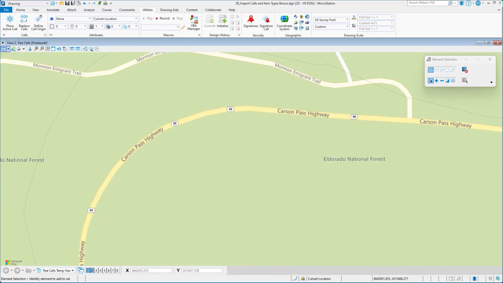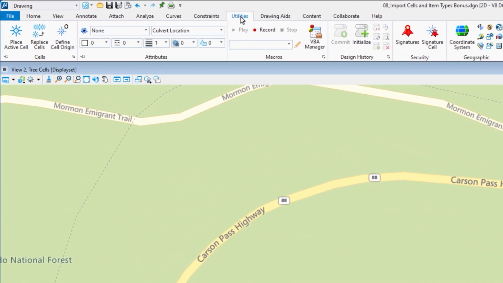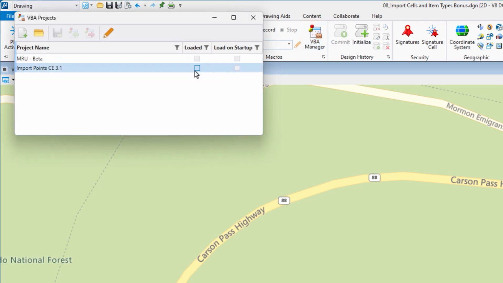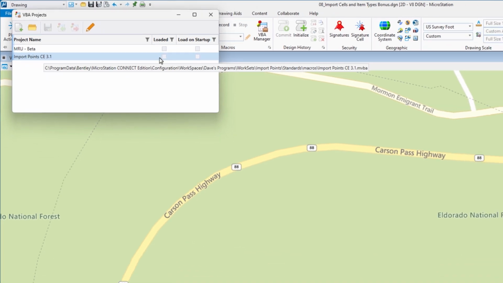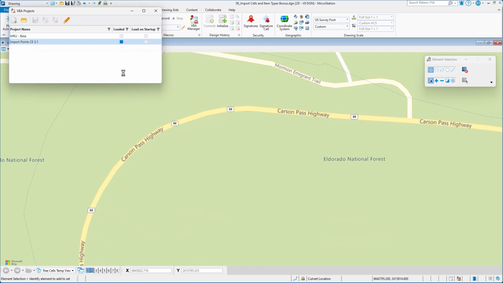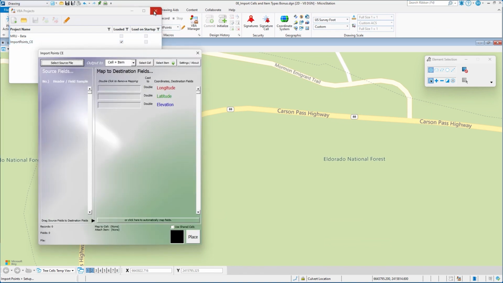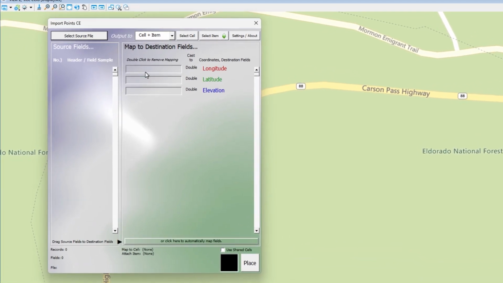I'm going to move that out of the way. I'm going to go to my Utilities tab, and there's my VBA Manager icon. I'm going to click that. Now I've located the VBA in the correct folder, and MicroStation is looking there, so I see it listed. I'm going to load it, close the VBA Projects dialog, and here's my Import Points VBA dialog.